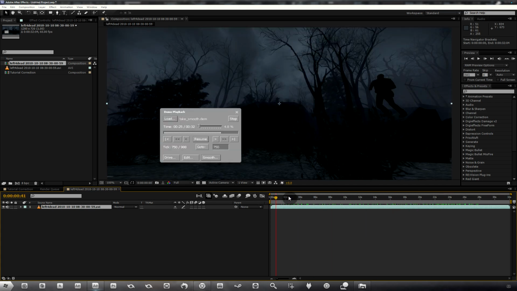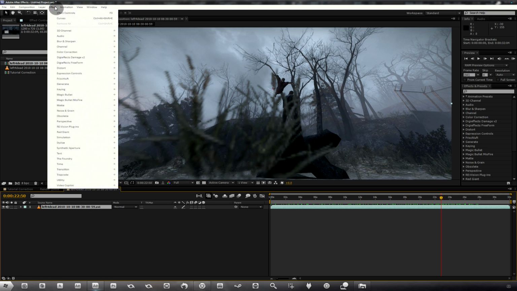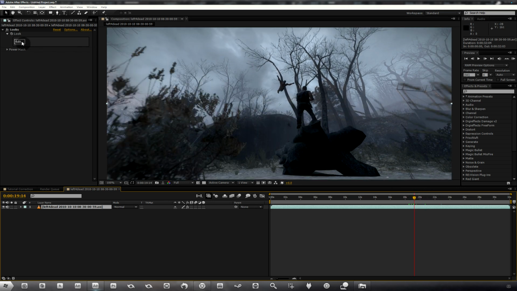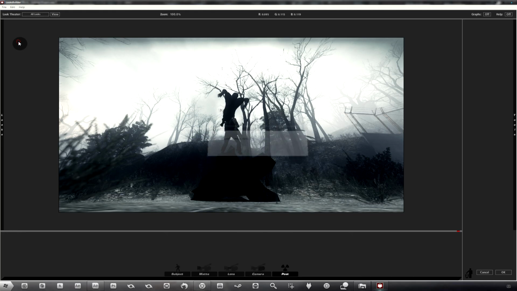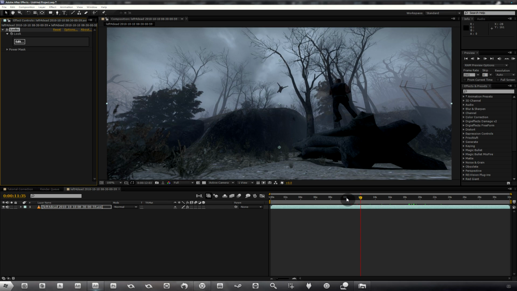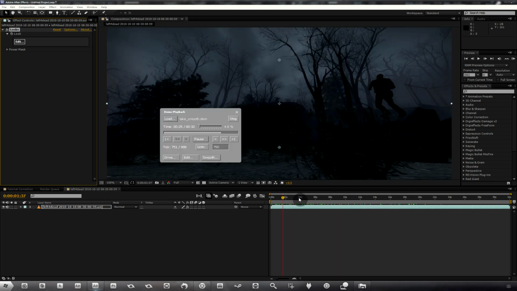The reason I do this is because when we apply Magic Bullet Looks, you can go to Effect, Magic Bullet Looks, and make sure you have your clip highlighted when you do that. And the reason I say that it's important to get a still frame is because Magic Bullet Looks Builder, which is this thing, if we hit edit, it uses the current frame that you're looking at, and you can't scrub through it.